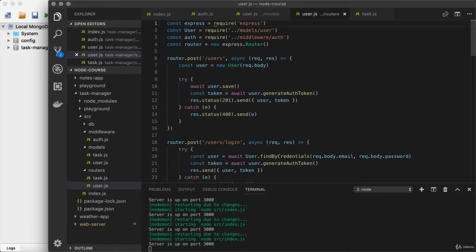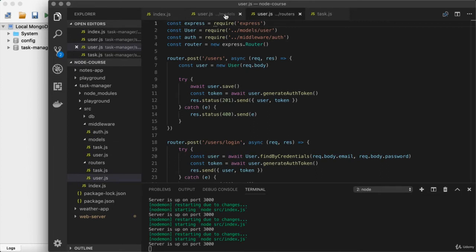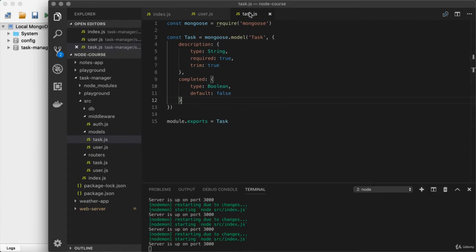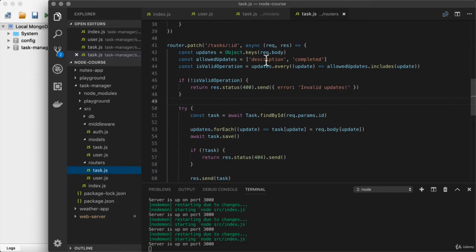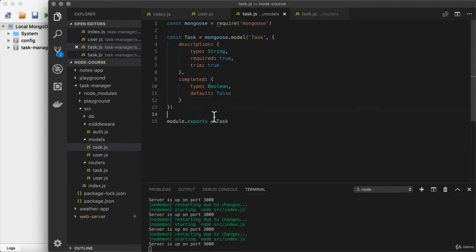So to kick things off, what we need is index.js. We don't need auth.js anymore. We're going to need the user model. We don't need the user router anymore. We need the task model. And last up, we need the task router. So we're going to kick this video off by working with these 4 files. And the first file we're going to touch on is task.js.